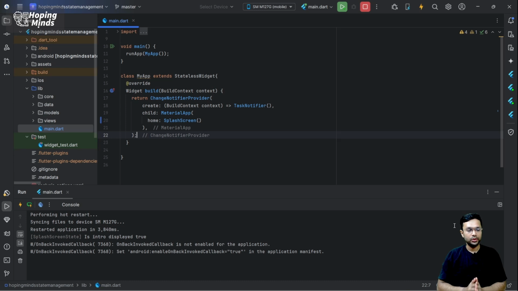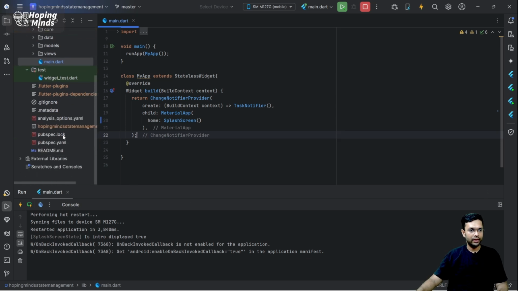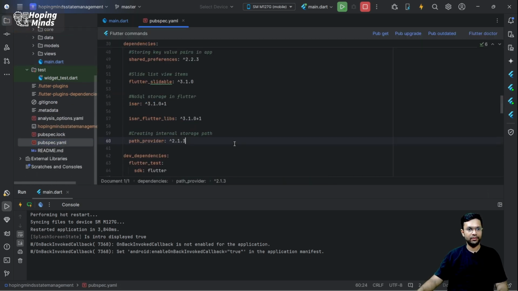Now, in order to get the automation done in the right way, stay tuned and keep learning with the Hoping Mind session. Let us begin the implementation by adding all the plugins for my NoSQL storage. Heading over to the pubspec YAML file, I want to draw your attention to this Isar plugin, wherein Isar is going to be accompanied by Isar Flutter libs.